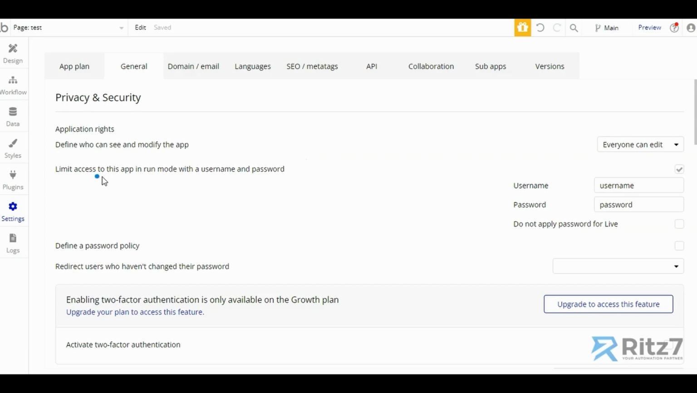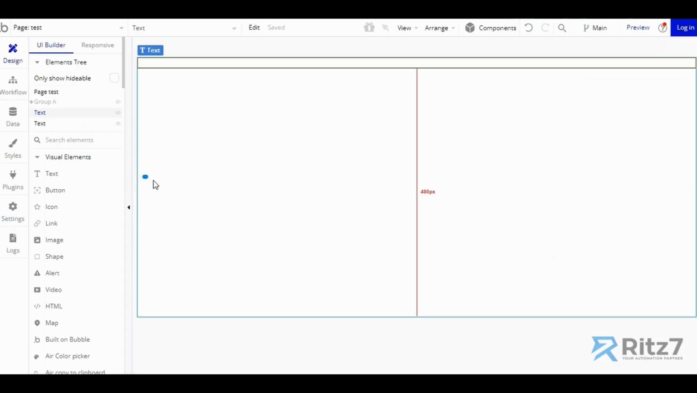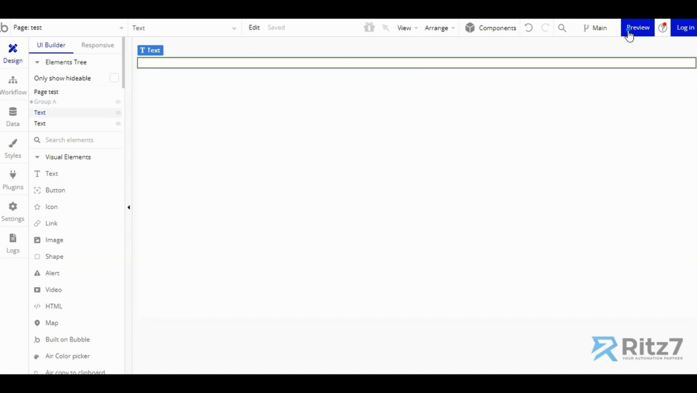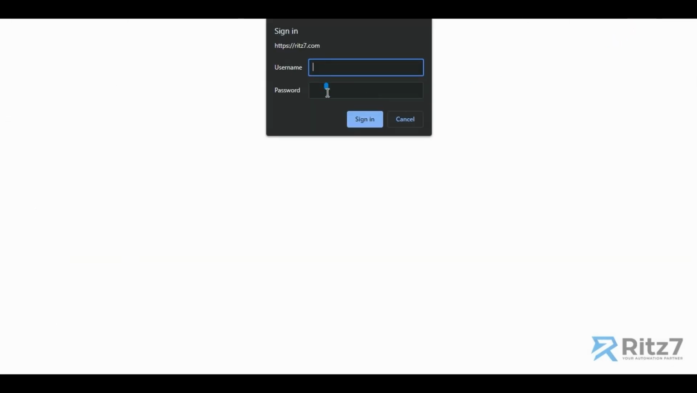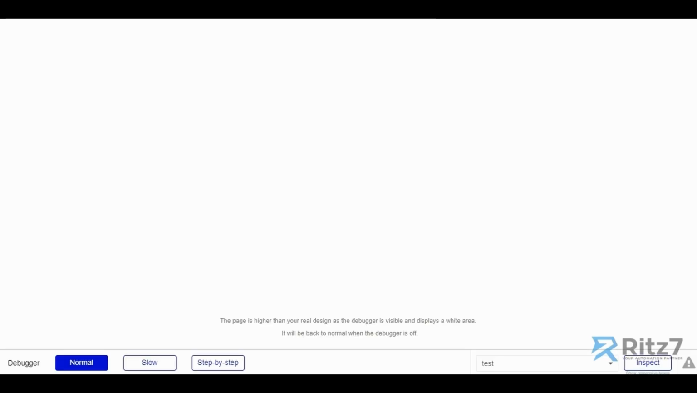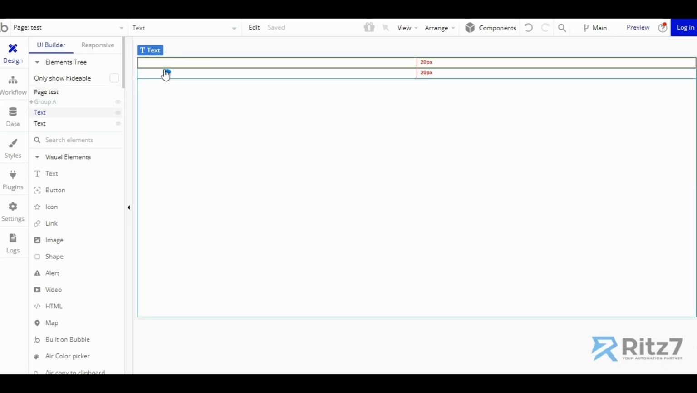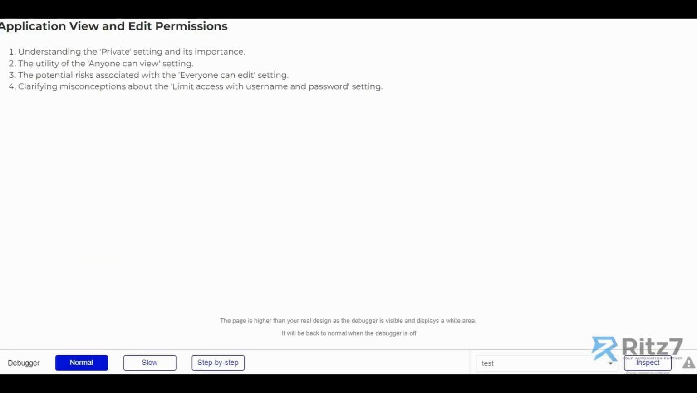So what does this limit access to this app in run mode with a username and password mean? And where is it helpful? It only means that the user will be able to run the app with the username and password. So when I click on preview, this is when it will ask me the username and password, and the user will be able to run it only if they know the username and password. So now when I give the username and the password, it will allow me to run this. Since we do not have anything on the page, it doesn't show us anything, but let me just go back and now run this. As demonstrated, this setting isn't a foolproof security measure and should be used judiciously.